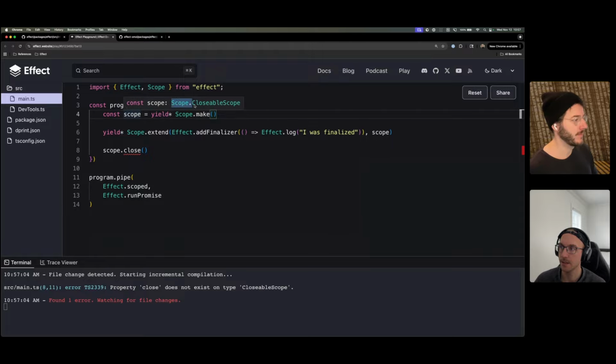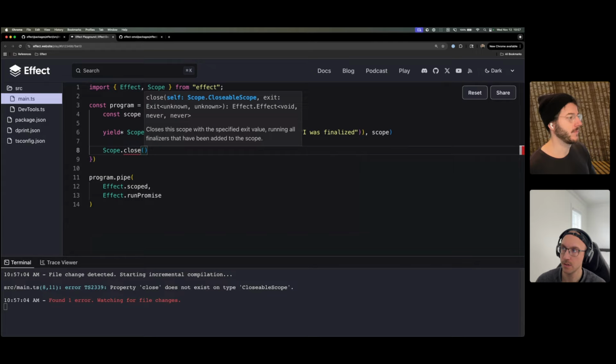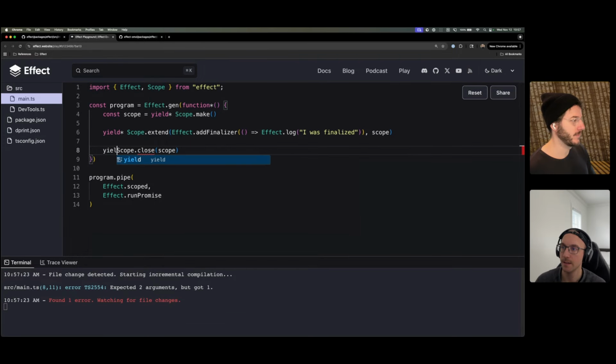Now you'll notice this is a closable scope, and that's because the program no longer needs a scope. And I think it's literally just scope dot close. Scope. And I need an exit.